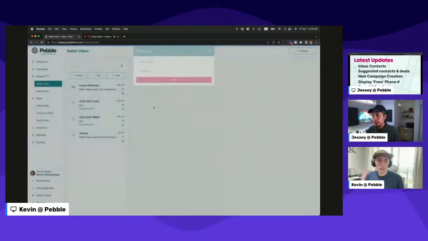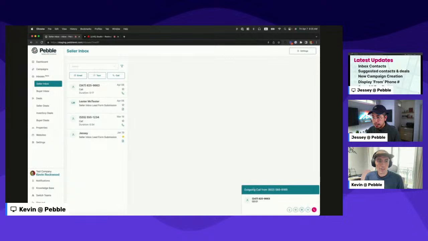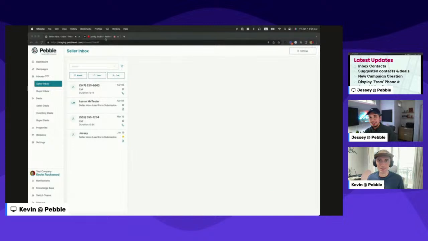So when you hit call here, you can see it'll now say outgoing call from, and then the number that you're calling from. So when you're talking to the person, you can say, "Hey, give me a call back at this number," and you can read it out there. So just a nice little utility there.